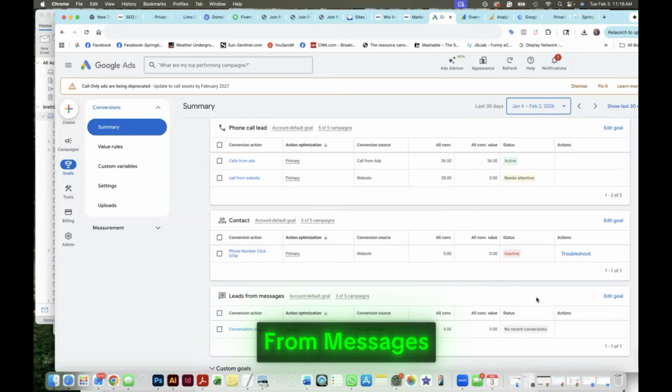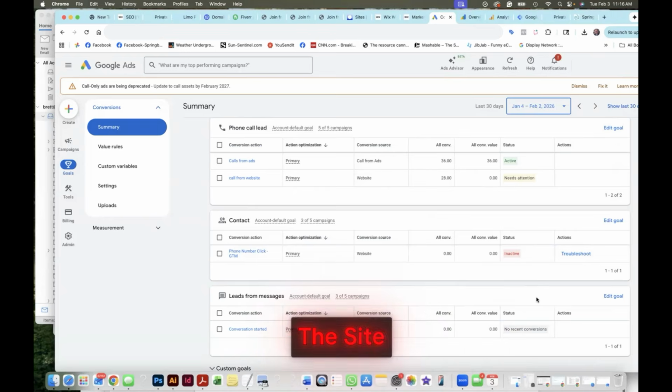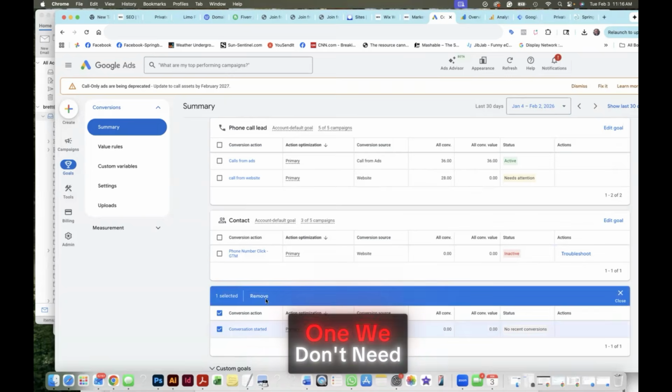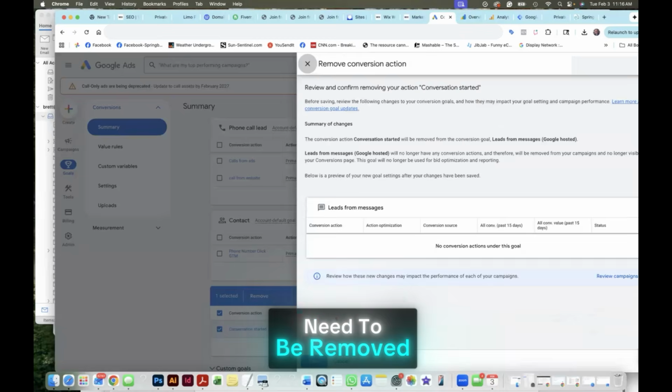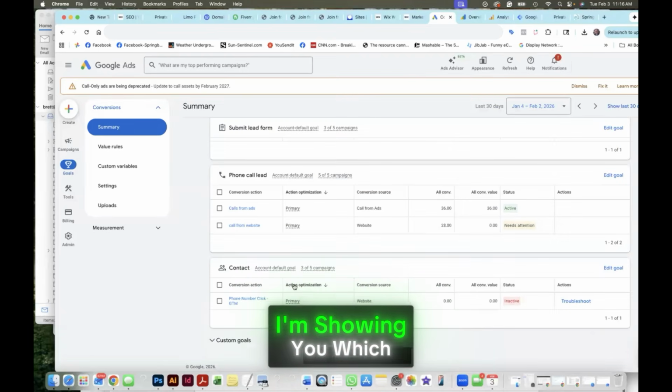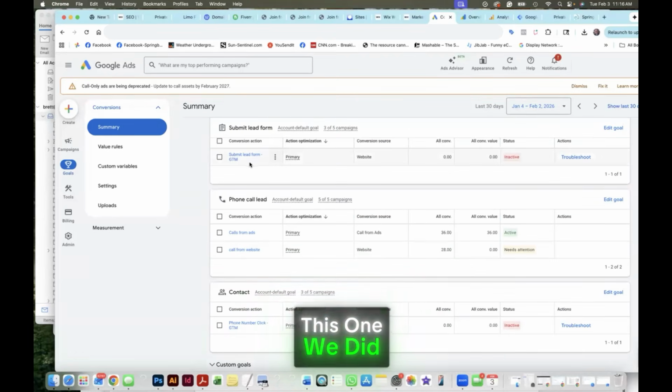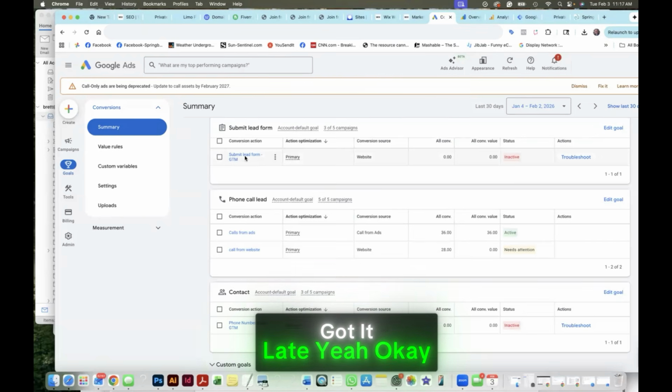Got it. So leads from messages, that's the form on the site. Yep. And this one we don't need to be removed. Well, that's the one I was asking about. I'm showing you which one we did. Like this one we did. There it is. Form submit lead.